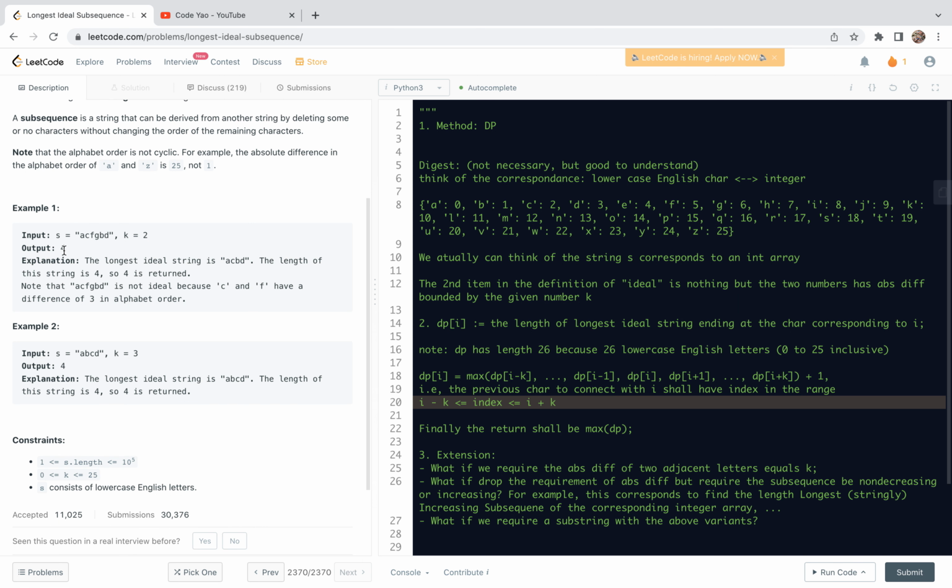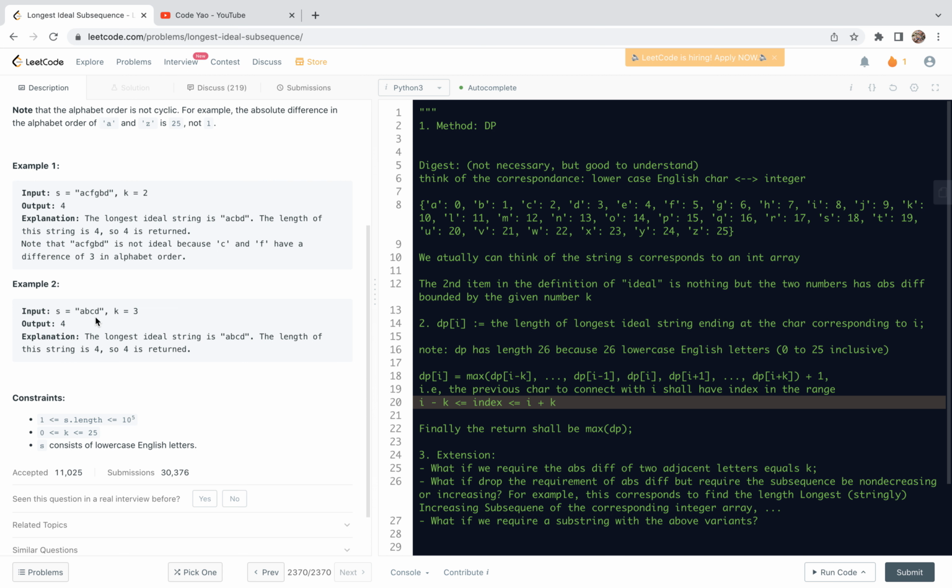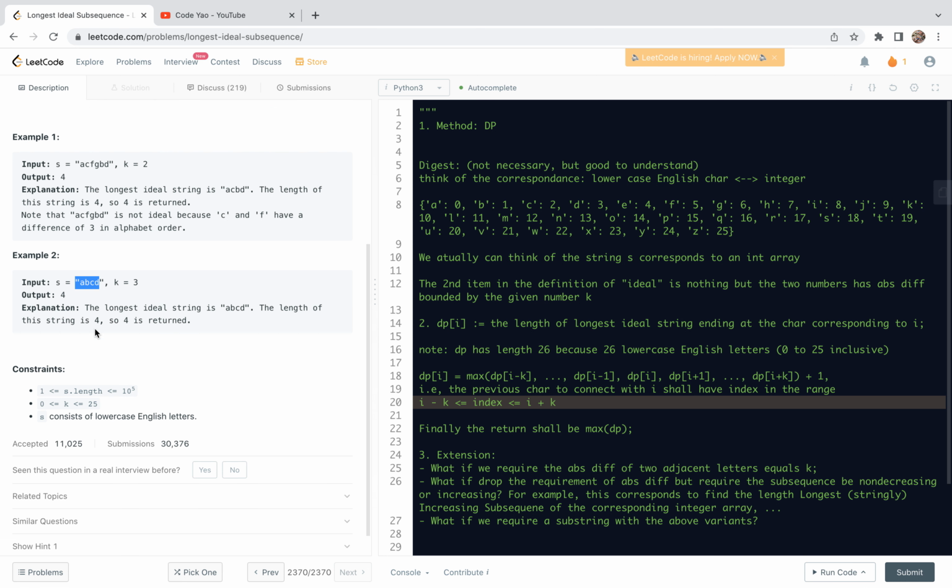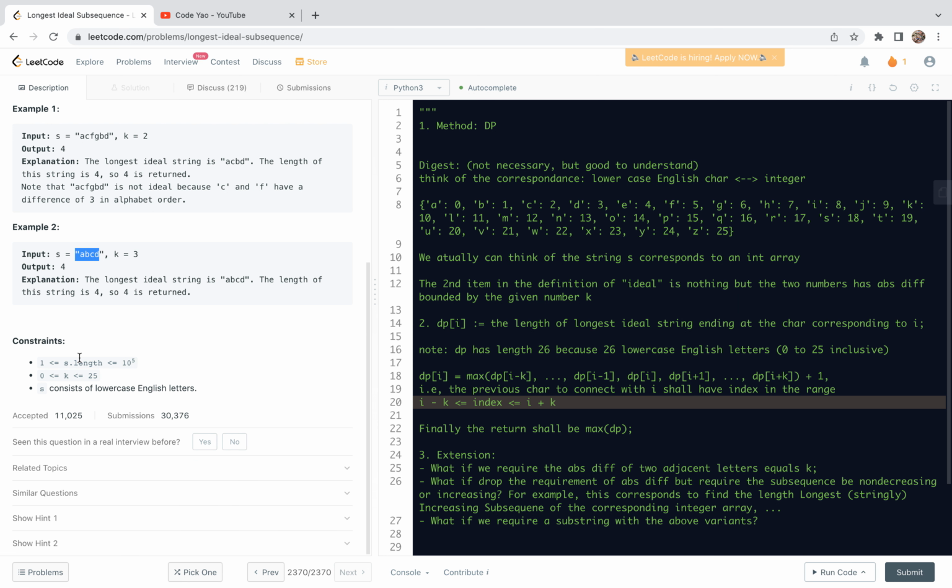So here are two examples. In example 1, the output is 4, and ACBD is such a sequence with length 4. And in example 2, the return is 4, so S itself is such a string.